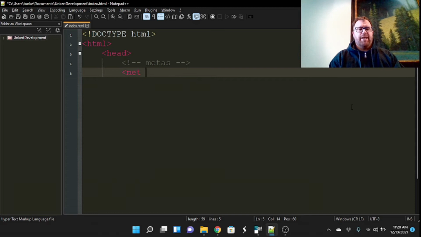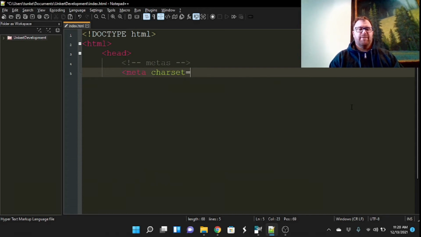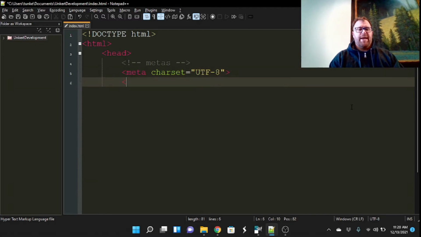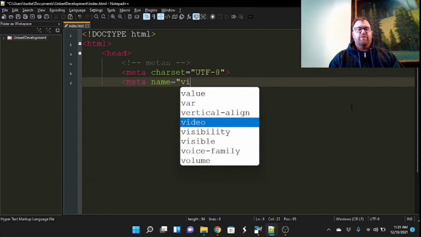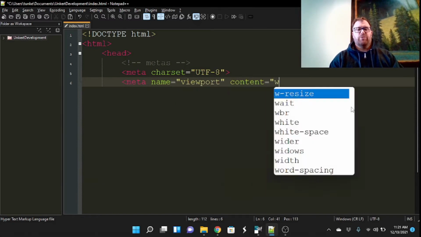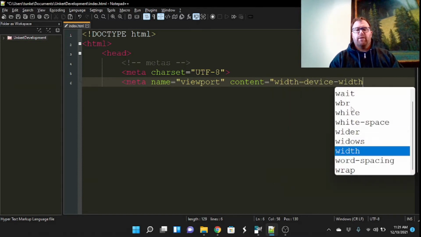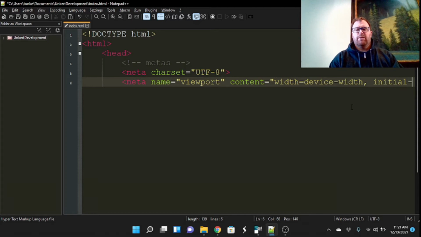Below that, I'm going to have a meta tag, meta charset equals, and then let's do UTF, capitals, -8. Below that, I'm going to have the viewport tag, and I'm going to say the content equals width equals device-width, initial-scale equals 1.0.